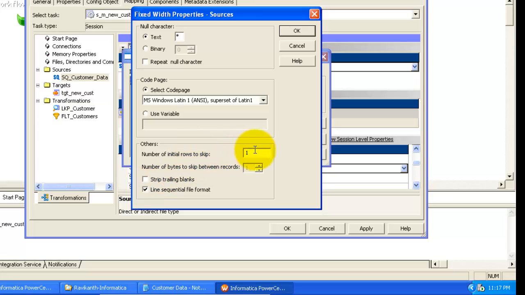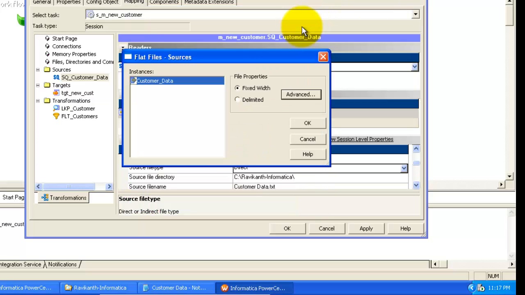Number of initial rows to skip is 1 because the first row contains the column definitions, meaning column names, so that needs to be skipped, and the rest of the rows are the records which need to be loaded. Okay, now click on OK. Click OK. So done with the modifications for the source properties.